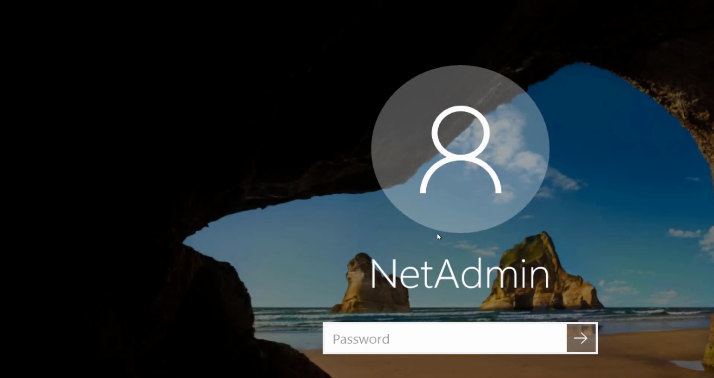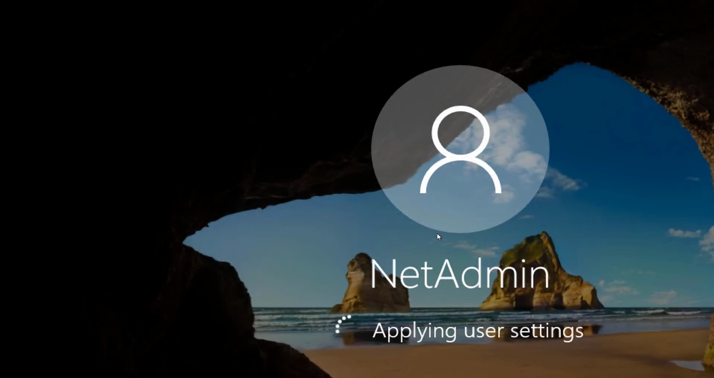Oh, it's the old password. Oh, it's a new password. Ugh. Seriously? Yeah.